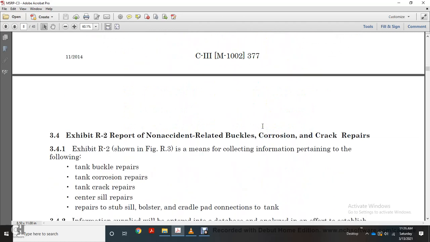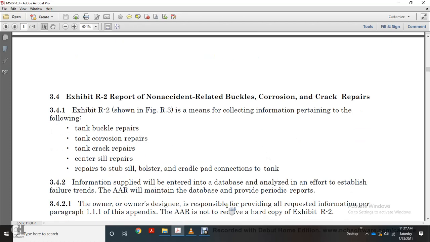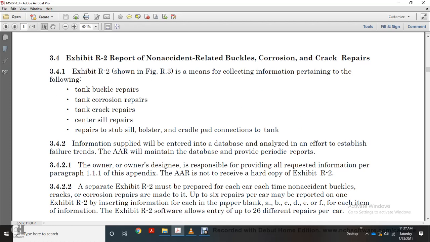Alright, Exhibit R2 report of a non-accident related buckle with corrosion and crack repairs. Exhibit R2 is meant for collecting information pertaining to the following: tank buckle repairs, tank corrosion repair, tank crack repairs, center sill repairs, repair to stub sill, bolster, cradle pad connection with the tank. Information supplied is entered into the database and analyzed in an effort to establish failure. The AAR will maintain the database and provide reports.